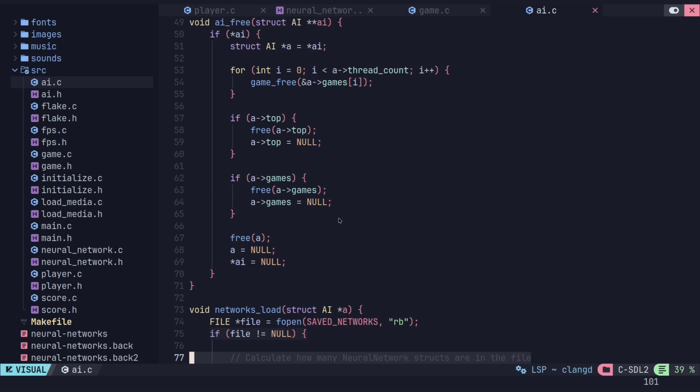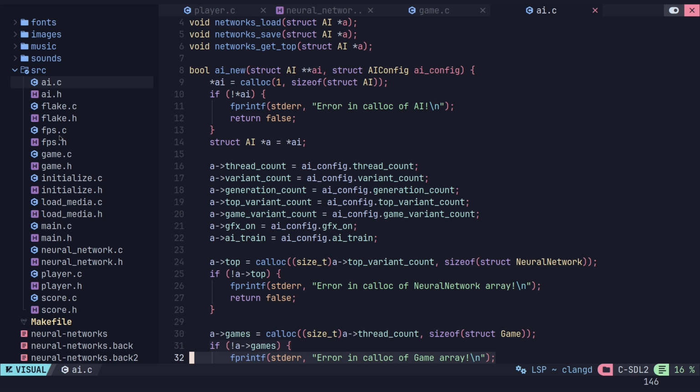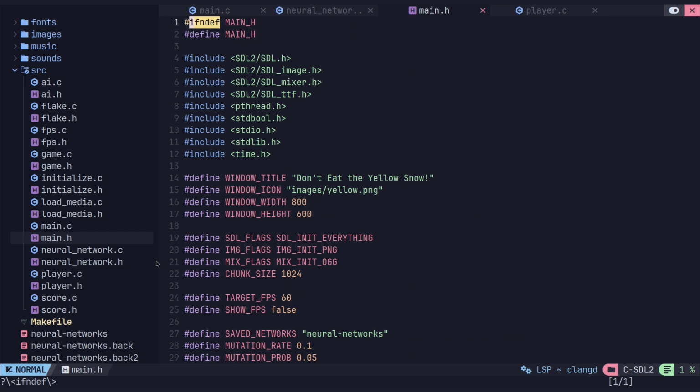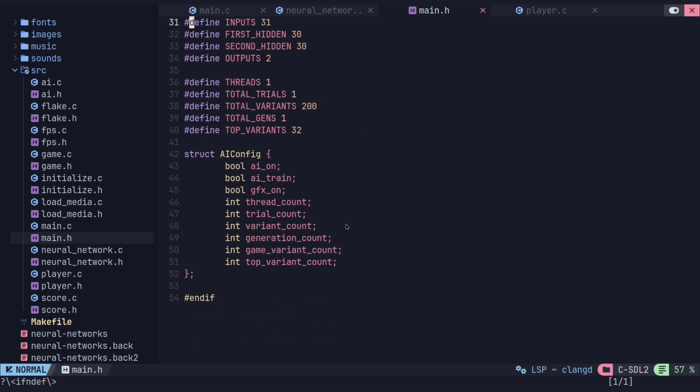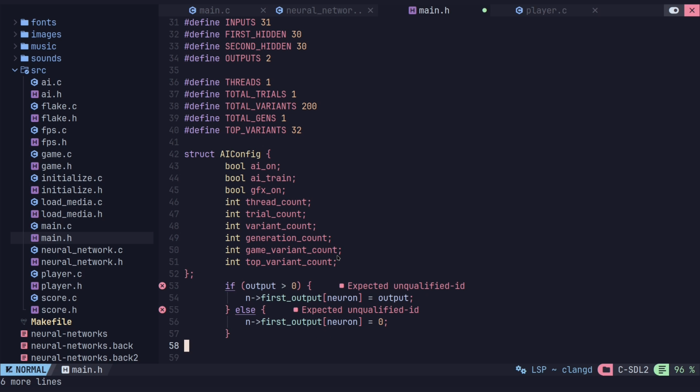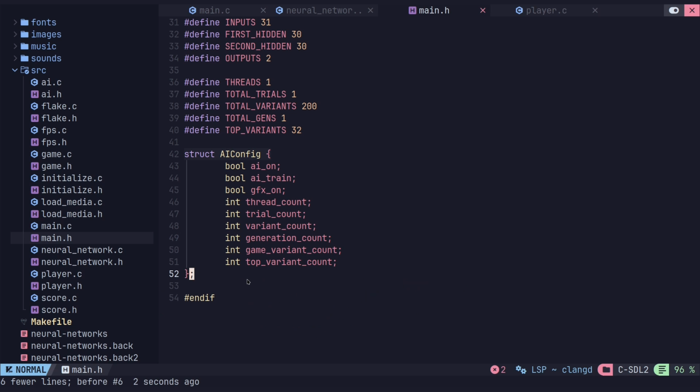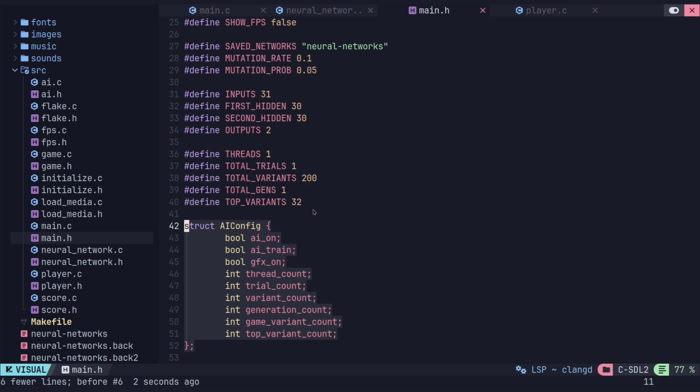So right now, let's go in main.h. Right here is my little AI config that I can send into the different places I need it to. It goes into the game and it goes into the AI. I don't think it goes anywhere else. Parts of it do.